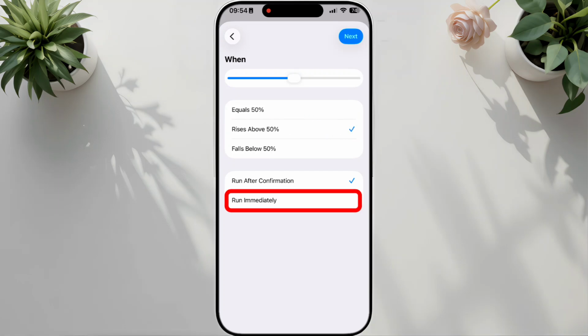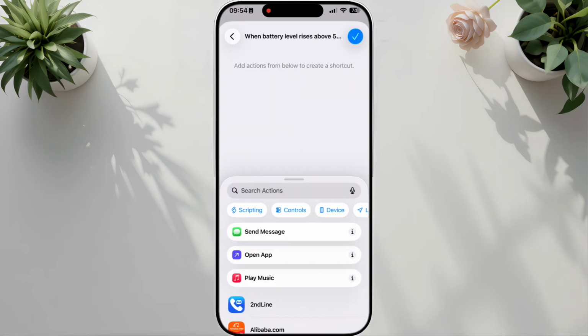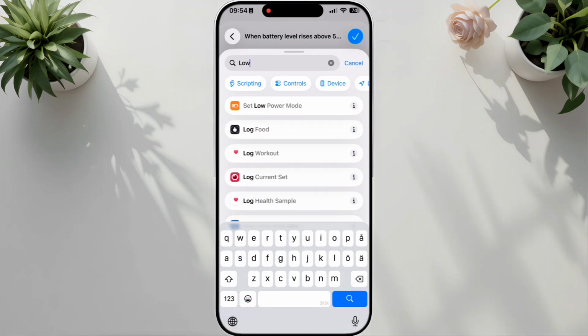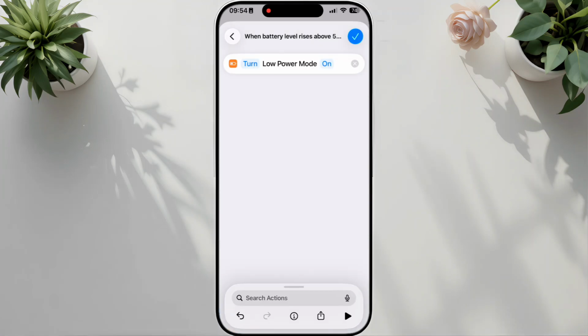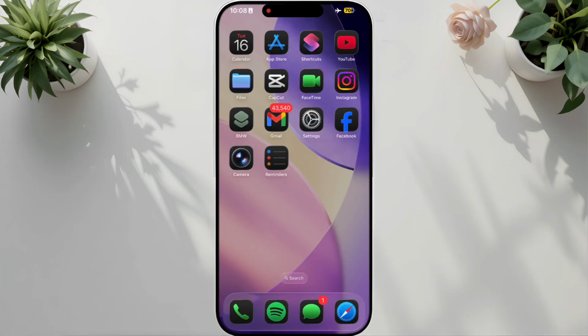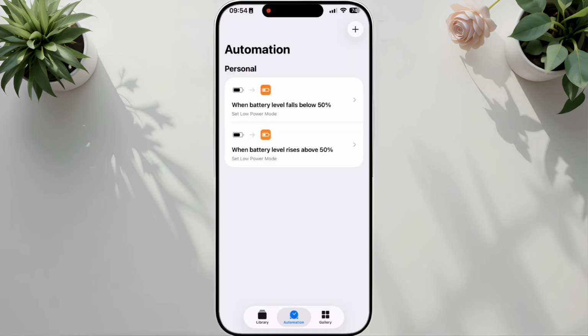Enable Run Immediately. Tap Next, Add Action, search for Low Power Mode again, select Set Low Power Mode and set it to Off. Tap Done. Now, low power mode will automatically turn off when your iPhone goes above 50% or any percentage you choose. And that's how you take full control of low power mode on your iPhone.